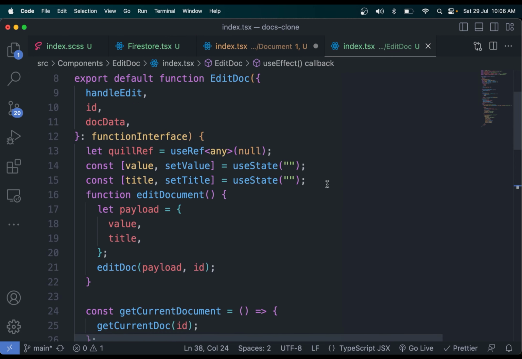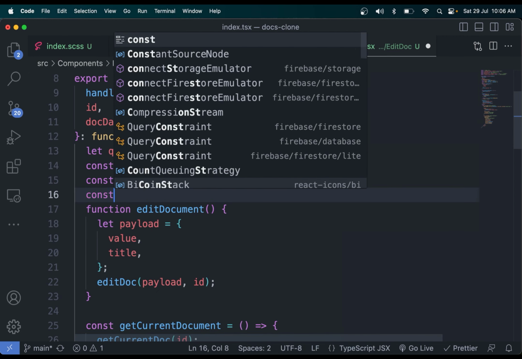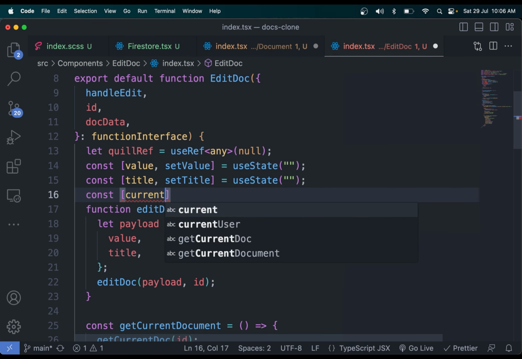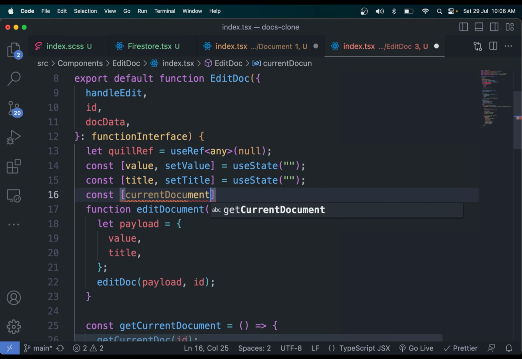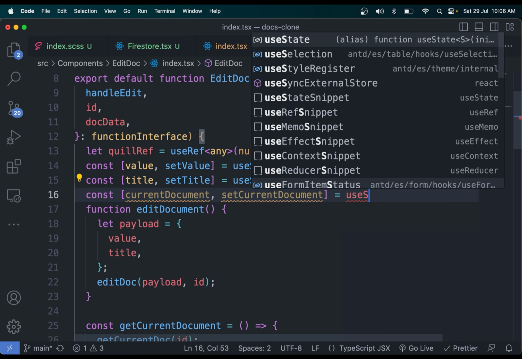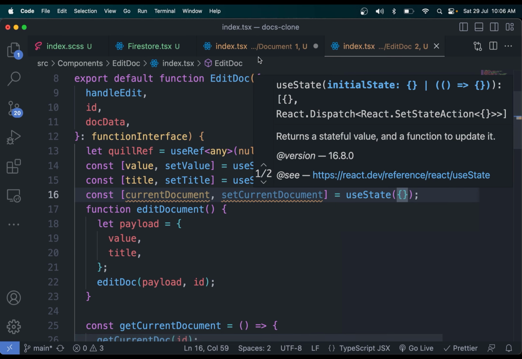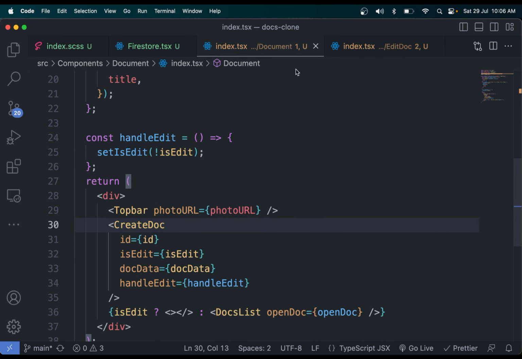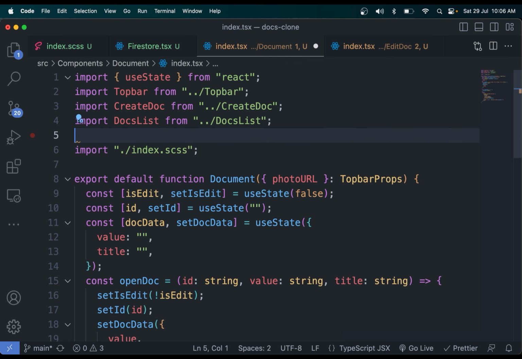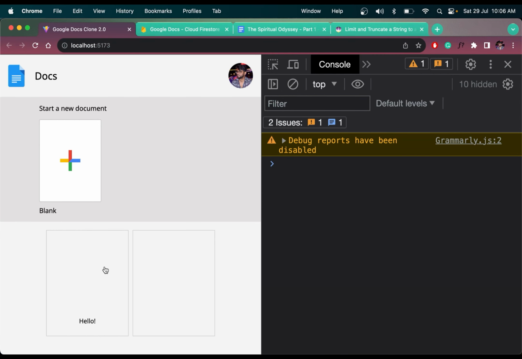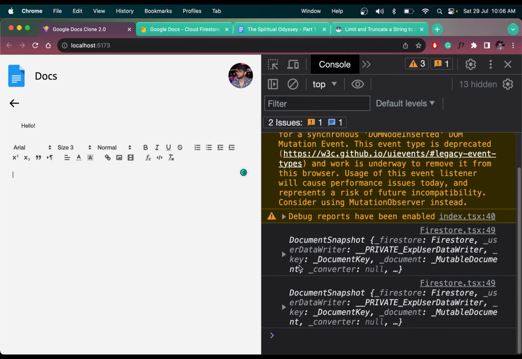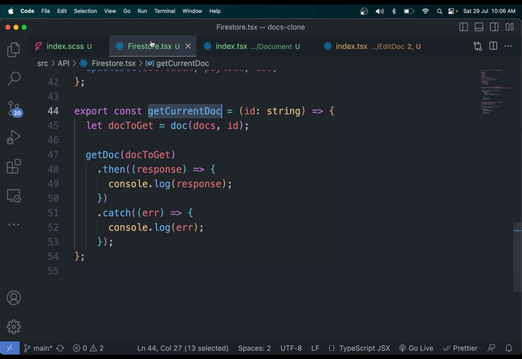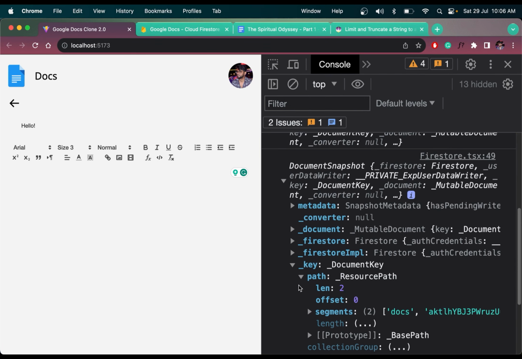So we need a function for setting the data. So we can say const current document, set current document, useState, an object. So let me save these things first. Fine. We don't need this here. Now if I click this document, we are getting the data in the Firestore here. So basically we have to get the data from here.